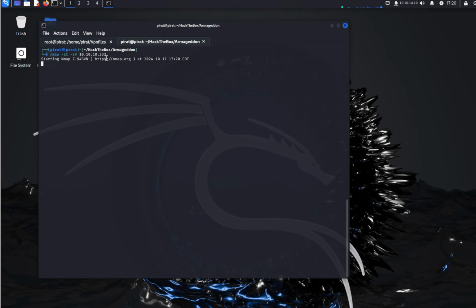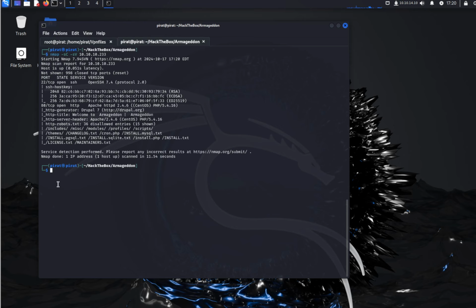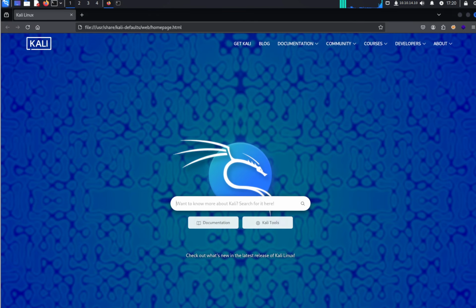Okay, so now we're scanning the system so we can see what ports are open and what services are running. Most of the time they are running a web server. Yep, there we go. We can see SSH is open on port 22 and then we got a web server running on port 80. So let's visit the website on port 80 and see what's running.